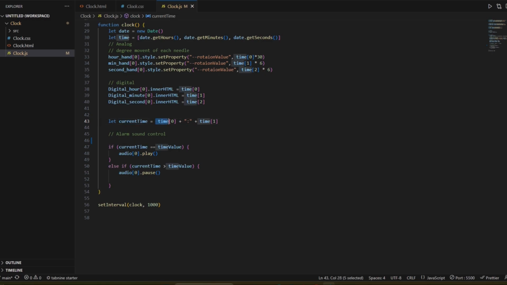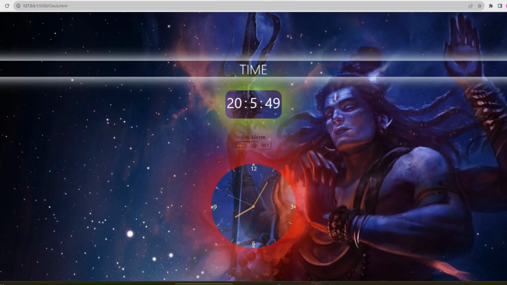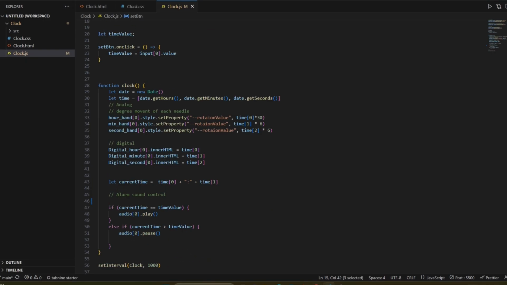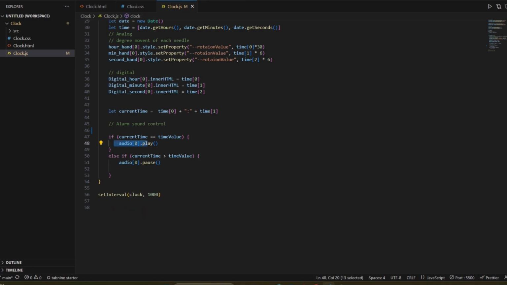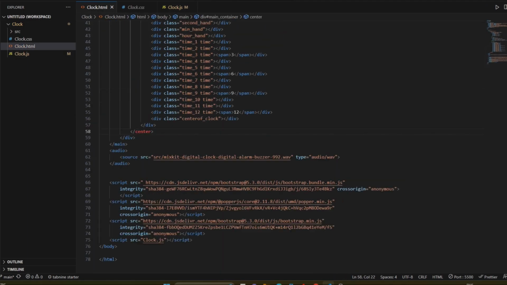Now what I have done, I have created a current time value. In that I have stored hour and minute. Now I am checking if the current time is equal to the time value, which is the time value I am entering inside of the input value. When I click the button, it will get stored. Now if it equals the current time value, the audio which I have set here will get played. And when the current time, which is updating every 1 second, gets more than the time value which we have set, the audio automatically gets paused.